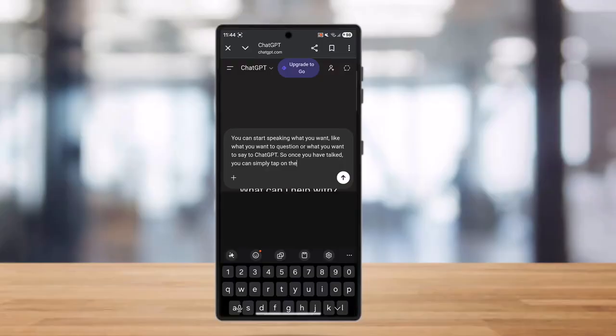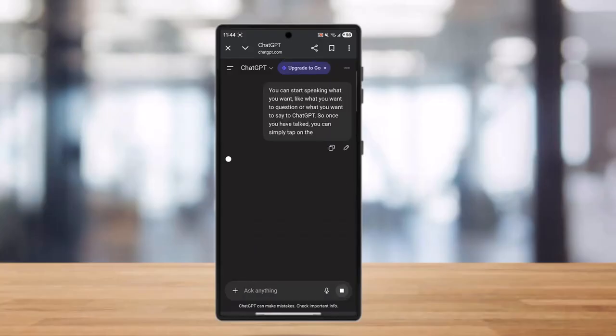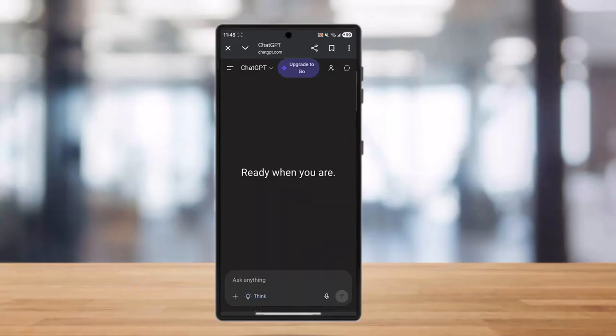And you need to simply select a voice, and you can simply send it. You can simply have a conversation with it and have a natural tone of speaking without interruption and guidance. And this is how you can simply use ChatGPT voice conversation mode.